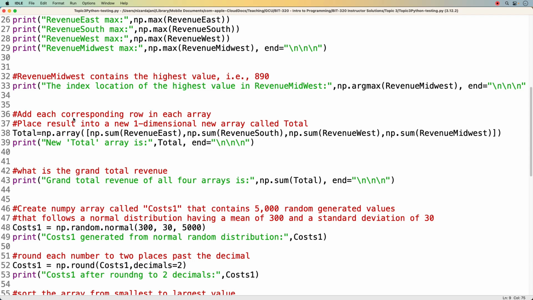Next thing is add each corresponding row in each array and then place result into a new one-dimensional array called total. So the assignment wants us to now create a new array and basically include the total or the sums of each revenue line in that array. Okay, so I'm going to create a new variable called total. Inside this total, I'm going to assign it.